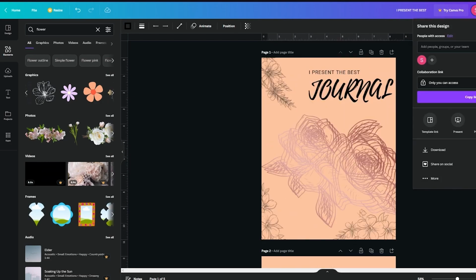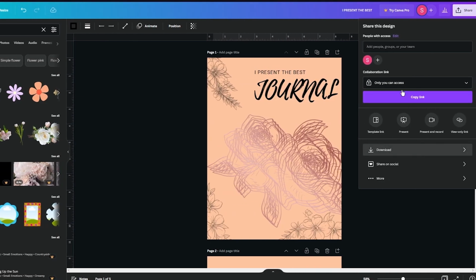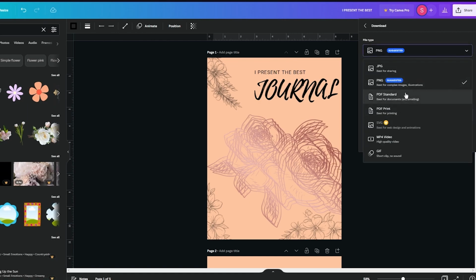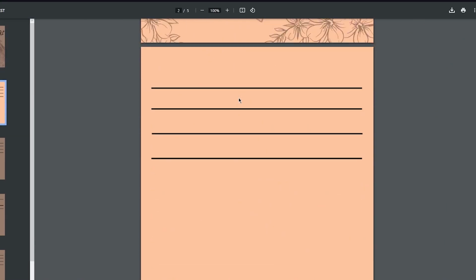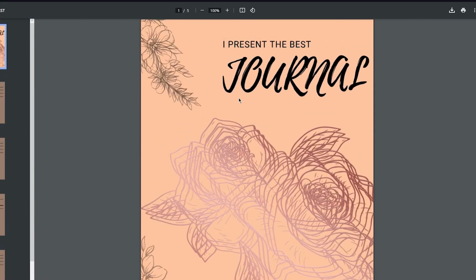And then finally, just go on share, go on download, and then go from this to PDF standard. You're going to download then. And then it's going to download the whole bit that you just created into a PDF. And let me show you how it's going to look. So it's going to be like this. So how amazing is that?